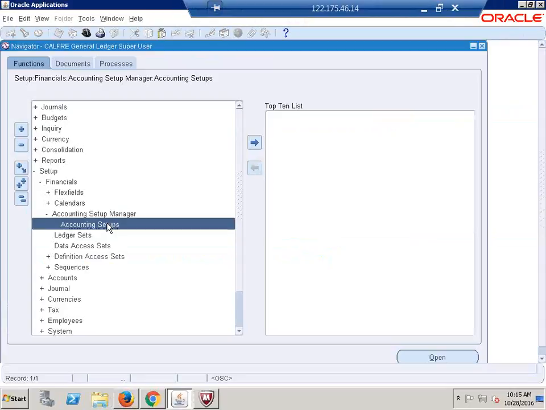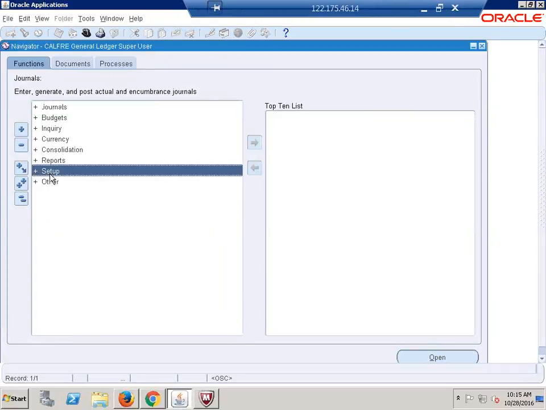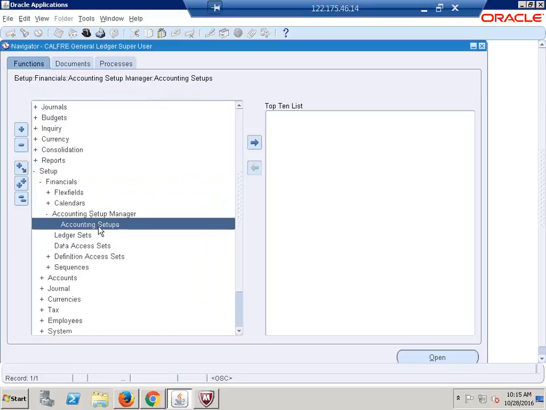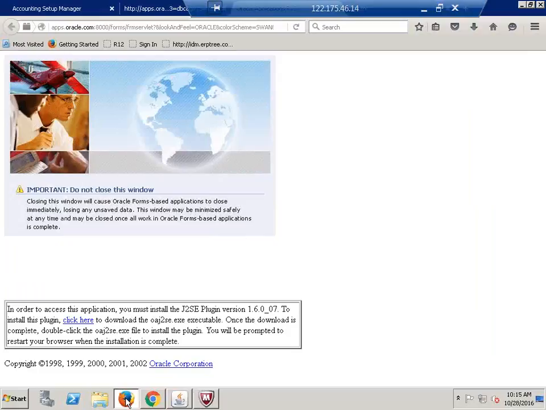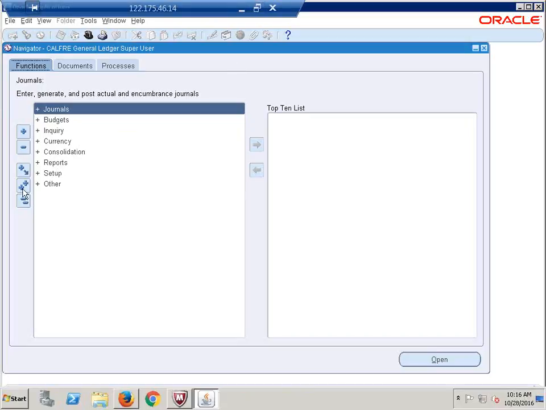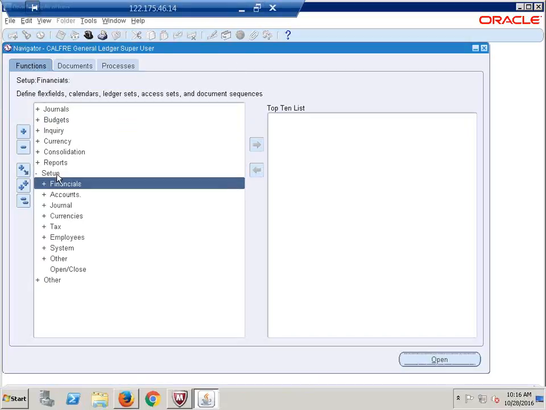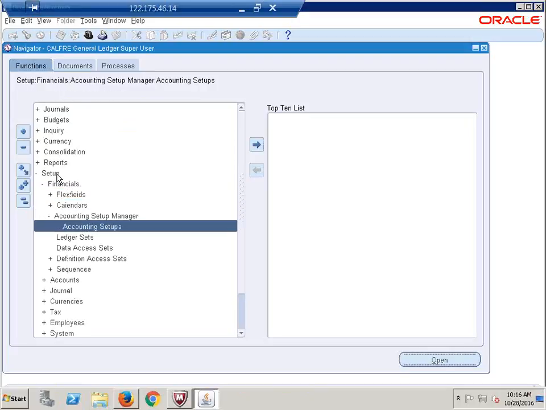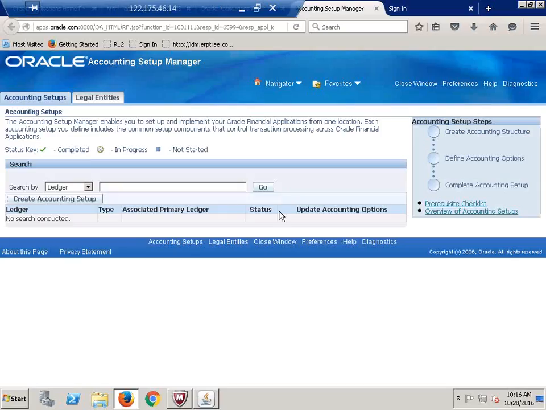It's not opening that page. Setup, financials, accounting setup manager, accounting setups. It should open. Okay, I'll just re-login and we'll see. So navigation is setup, financials, accounting setup manager, accounting setups.